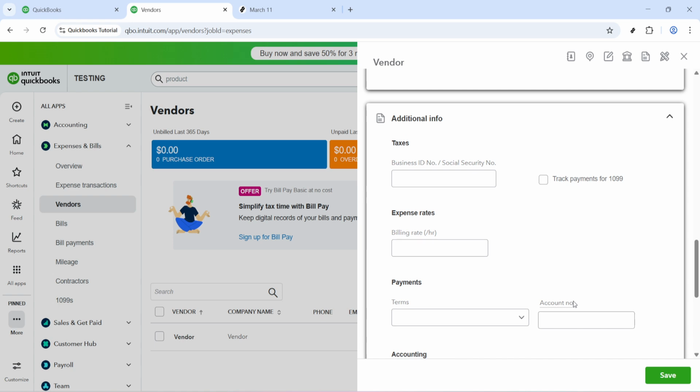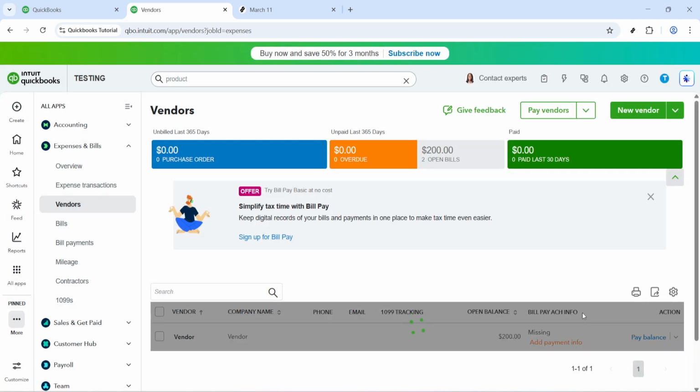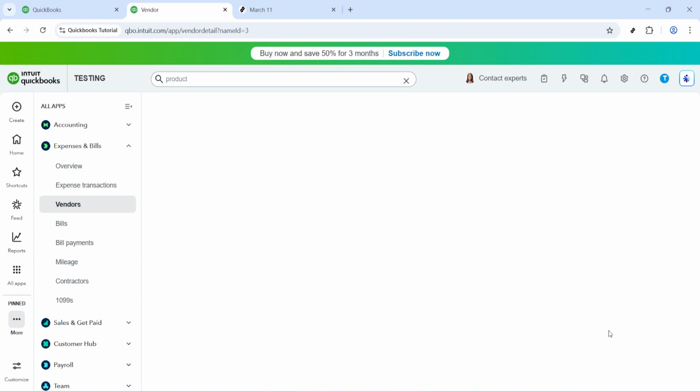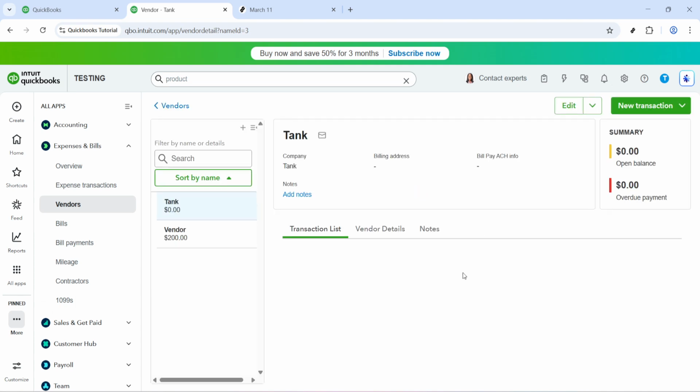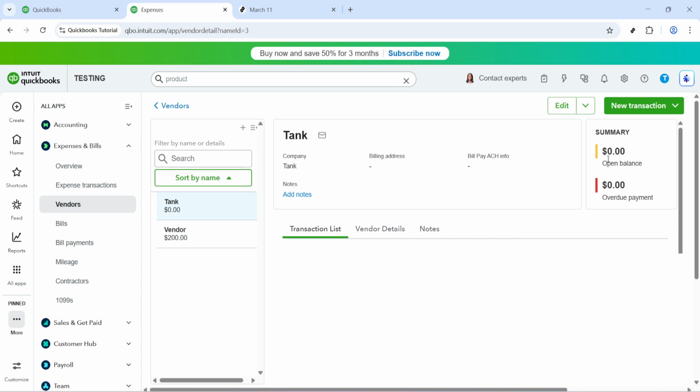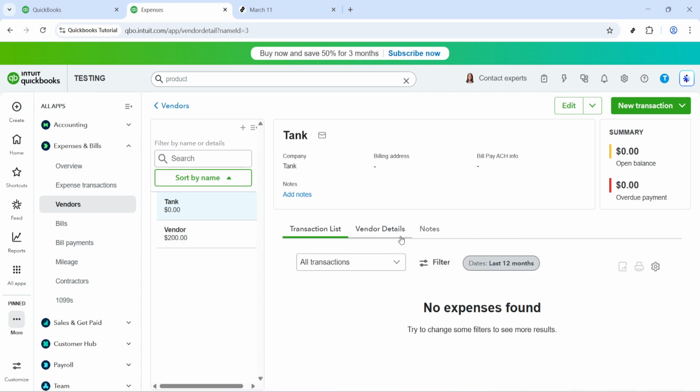When everything looks good, click Save. You'll be returned to your vendor list with the new profile ready to use. From here, you can create bills, attach vendor documents, and update details anytime as your relationship evolves. That's it. Your vendor is added, and you're ready to streamline your expenses and payments. Repeat this process for each new vendor so your books stay clean, searchable, and audit ready.